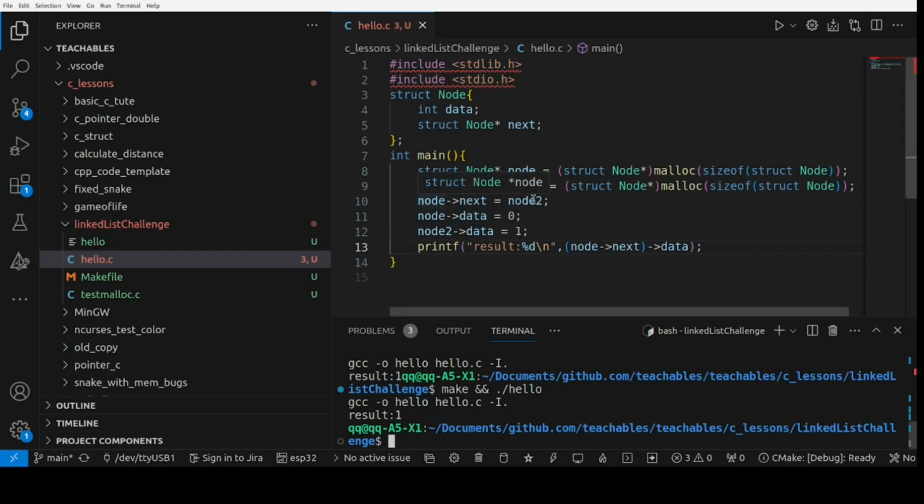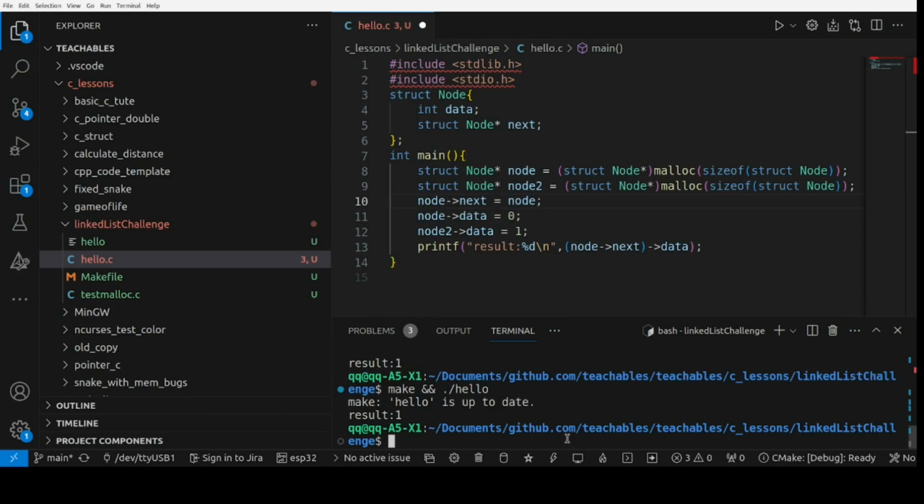Now, if you made a mistake by wiring the node next equals to node and do the build again, the result will be, oops, I forgot to save it, Control S, and then run the hello again, it will be 0. Okay, so that's because the node next is still hooked up to the original node, and node's data is still 0.